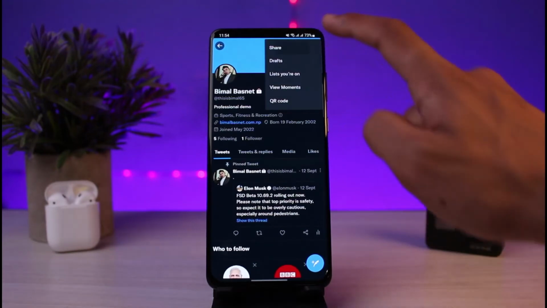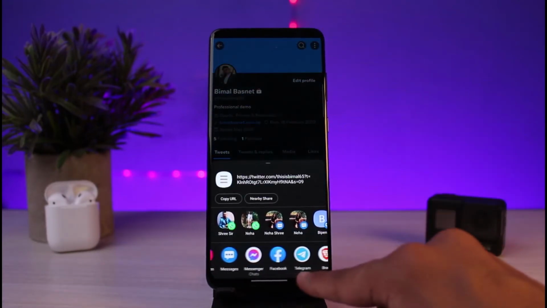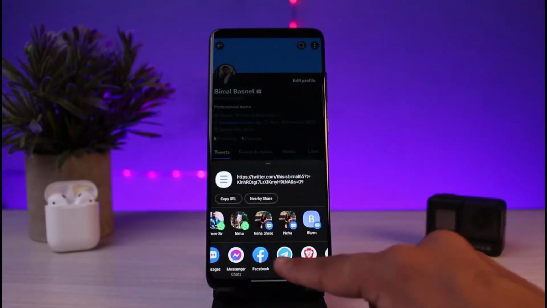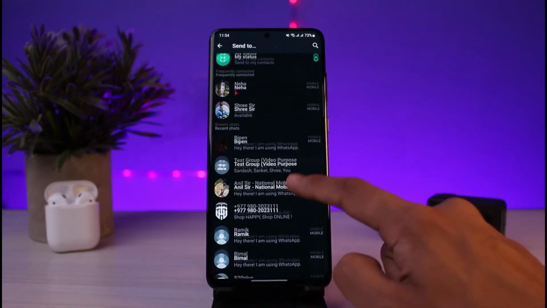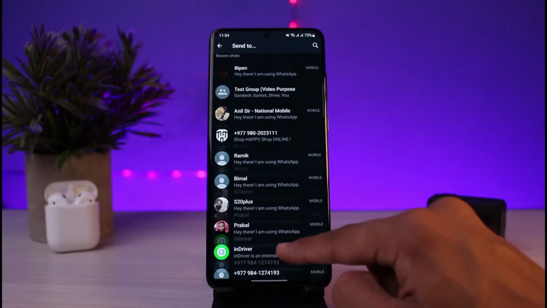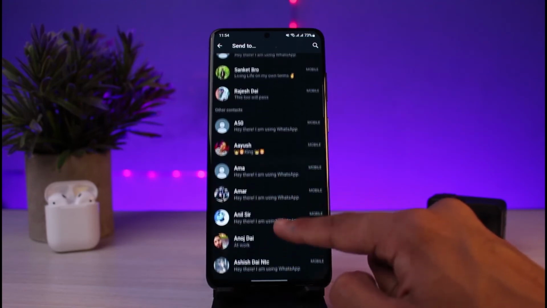Or if you want to share it to social media, you could tap on share, and you could select WhatsApp, or you could select any of the other options to which you want to share this. So let me just go ahead and select any of these right over here, and once I've done so, what you want to do is go ahead and send this.